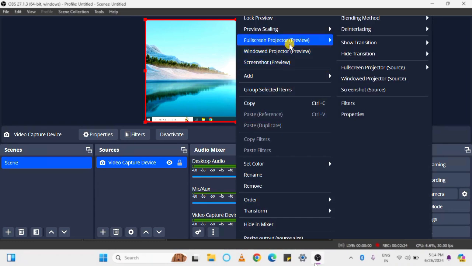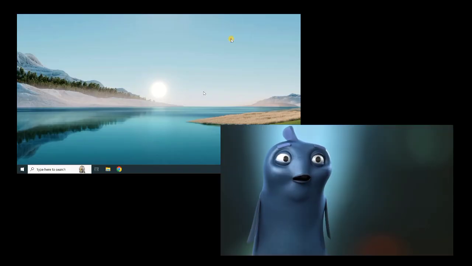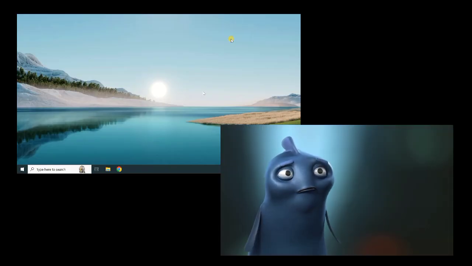Right click again and press Full Screen Projector (Preview). And you can use the desktop in full screen mode.